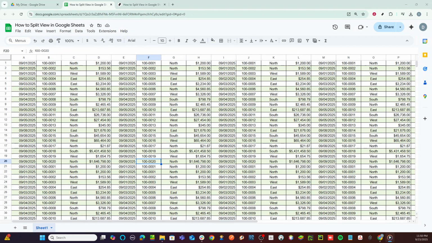Once your Google Sheet is open, you're going to want to click on cell B2. This specific cell is typically where users begin a split because it provides a clear and manageable division point for your data. By clicking here, you're selecting the column line you plan to freeze, allowing easy navigation between separate sections of your spreadsheet.